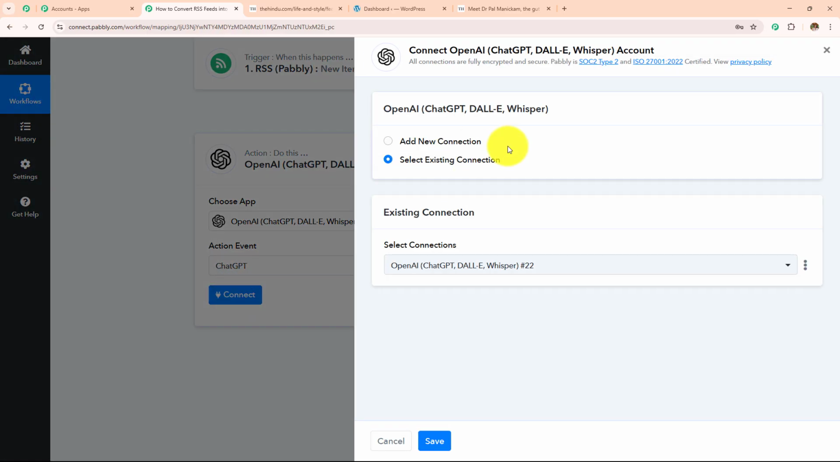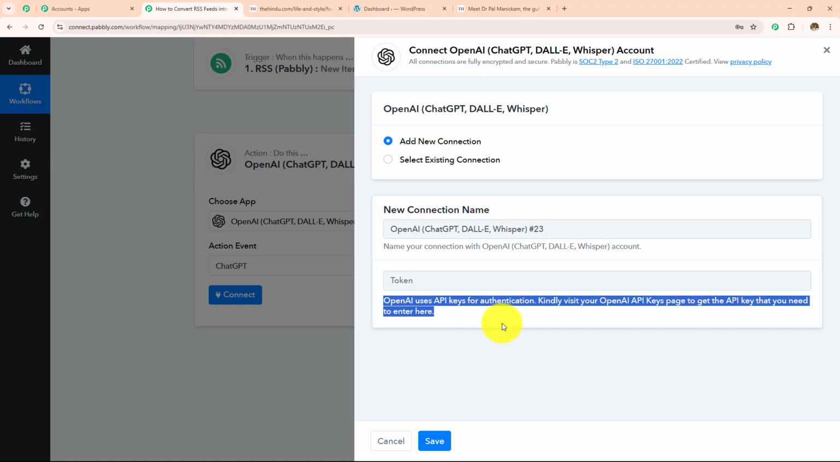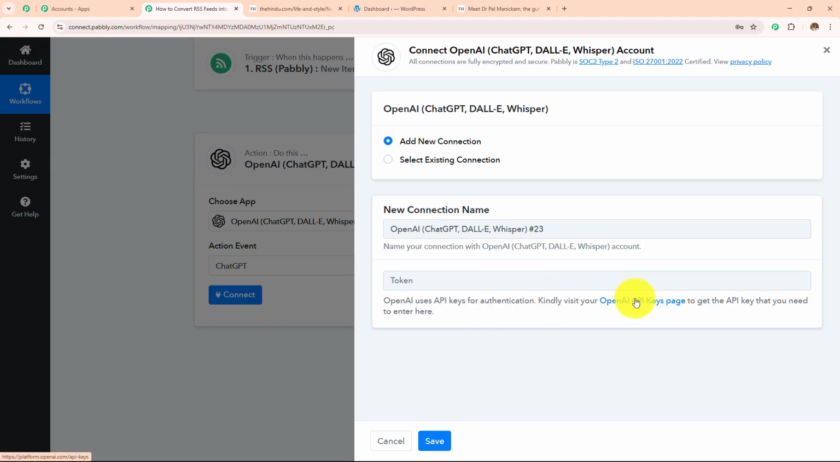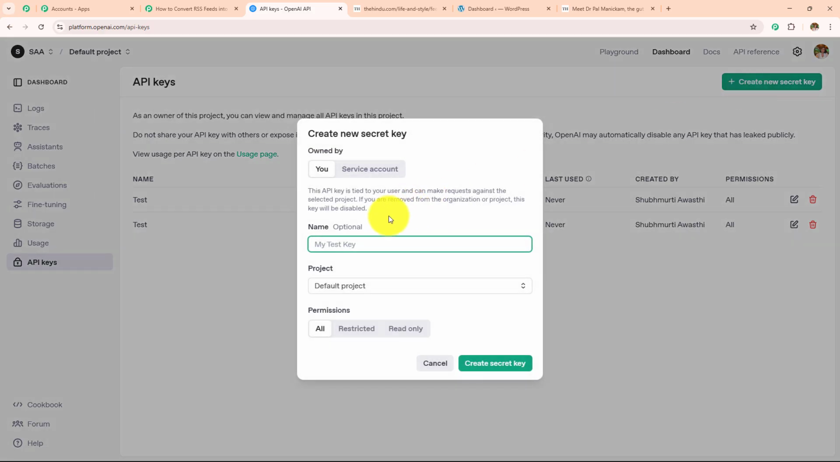If you have an existing connection, go with that and save. If you don't have one, click on this add new connection. And now to make this connection, we have to enter the token. Following the help desk given below, I am going to click on the hyperlink. And here it has taken me to this API keys page. Now to create a new API token, I simply need to click on this create new secret key.